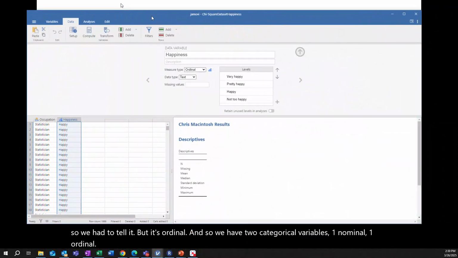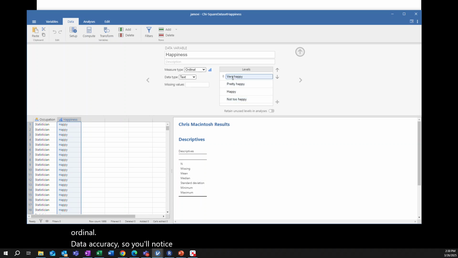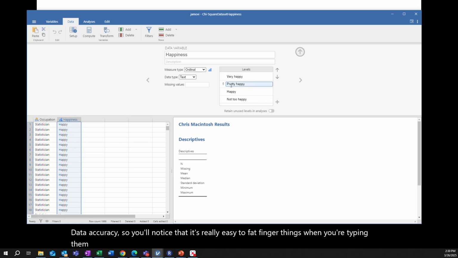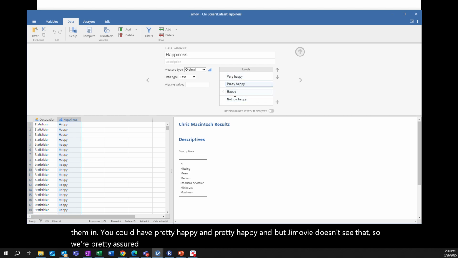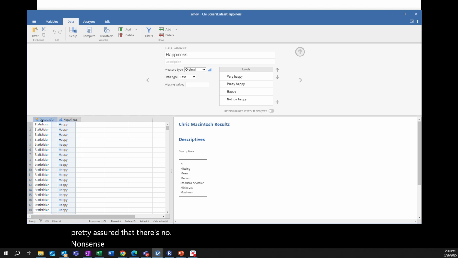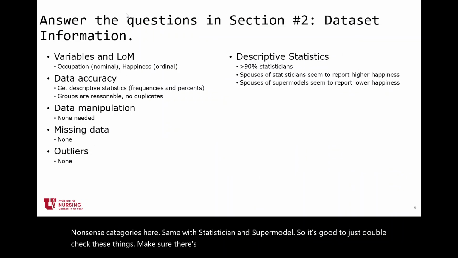Data accuracy. You'll notice that it's really easy to fat finger things when you're typing them in. You could have pretty happy and purty happy, but Jamovi doesn't see that, so we're pretty assured that there are no nonsense categories here. Same with statistician and supermodel. So it's good to just double check these things, make sure there's not a third category actually hanging out there.